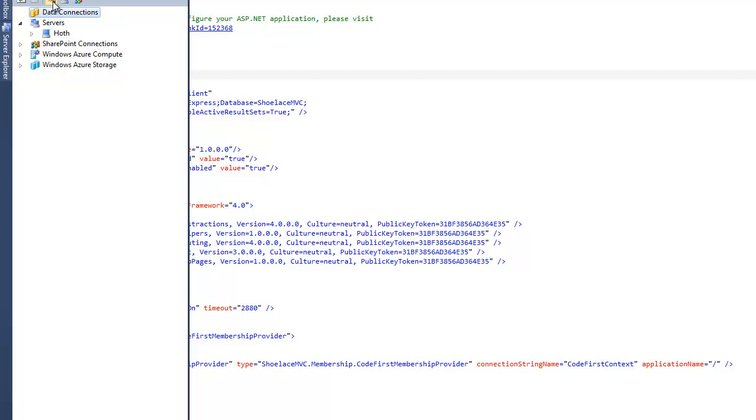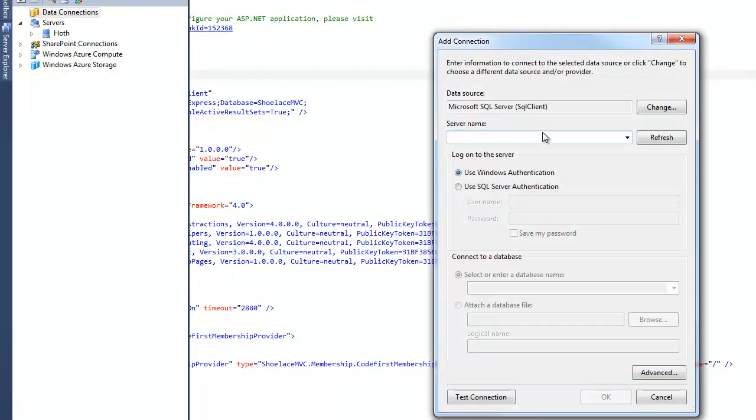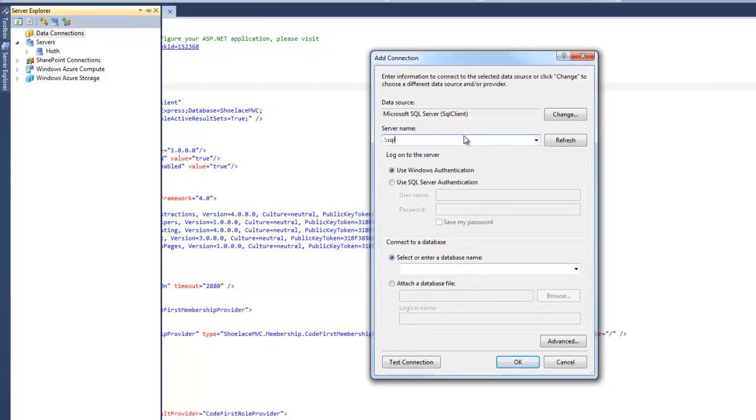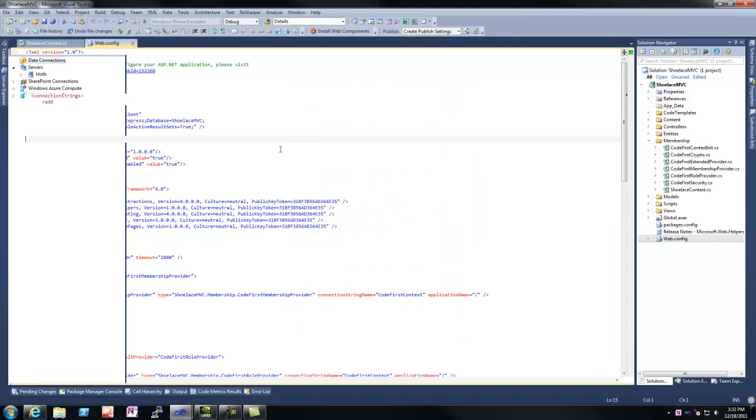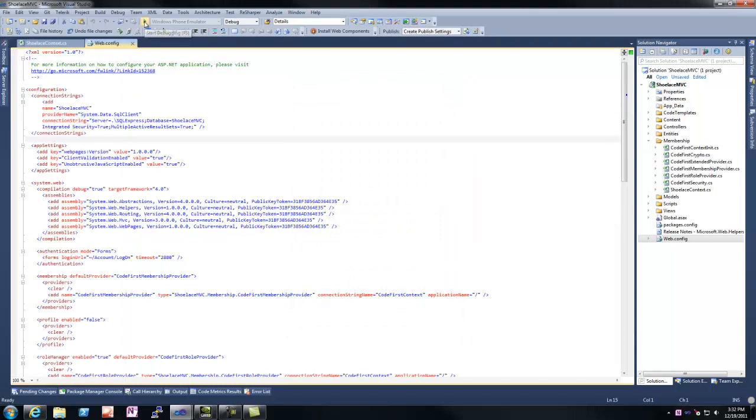Now if I go to data connections, I'll go ahead and check it out here. SQL Express. If I look for databases that are in here, you'll see that I don't have a ShoelaceMVC database here, and that's cool. That's how it is out of the box, whenever you first download ShoelaceMVC from the GitHub project, which runs automatically, or whenever you get yours working.